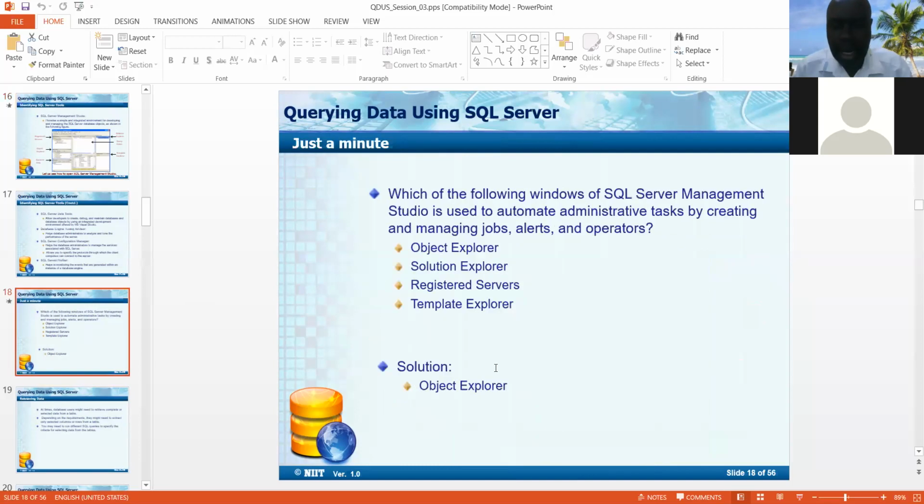Now, in databases, we are talking about relational databases, and we say that in relational databases, information is stored in tables.